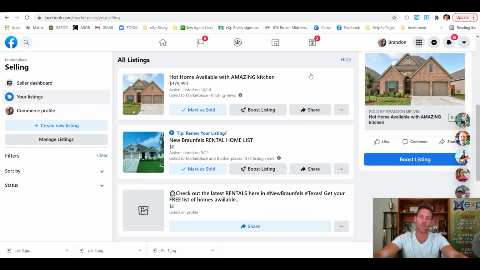And now you can see this listing is currently available, and it's going to be out there for any potential buyers to click on and hopefully get some good leads. Now, after about 7 days, you do have the opportunity to bring this back to the top of the available potential listings. So definitely follow up with that and renew your ad.